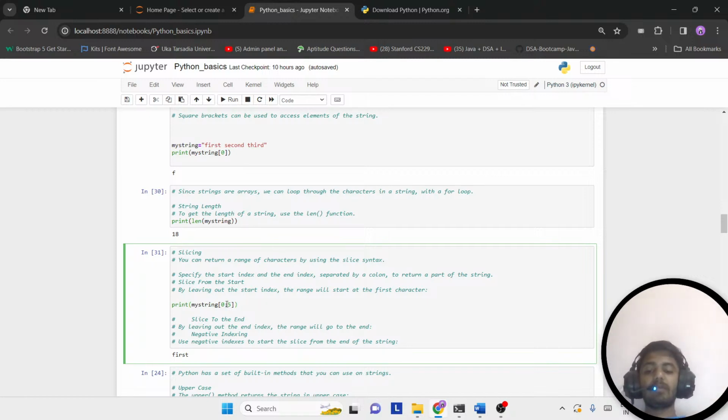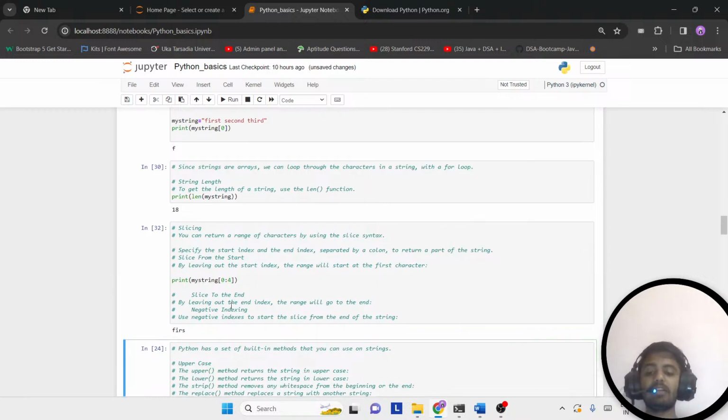So for that purpose we gave it 0 to 5. Let's say if you provide 0 to 4, what will happen? This t will be gone, correct? So for that we gave it 0 to 5. This is known as Python string slicing. Let's say you provide only the first index and after the colon you don't provide anything, so it will give you the whole string.